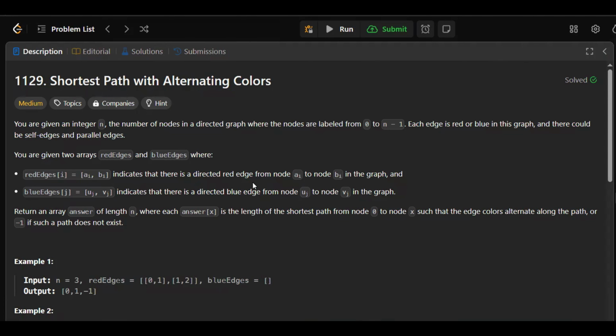Hello everyone. Welcome to the solution of LeetCode problem 1129 named shortest path with alternating colors. In this problem, you are given an integer n, the number of nodes in the directed graph, where the nodes are labeled from 0 to n minus 1. Each edge is red or blue in this graph. And there could be self edges or parallel edges.